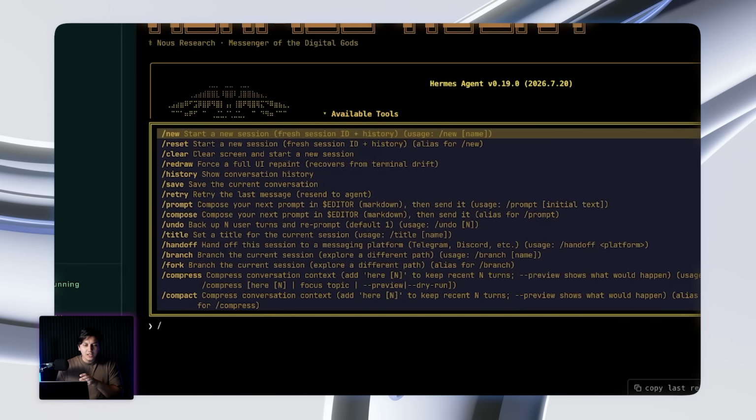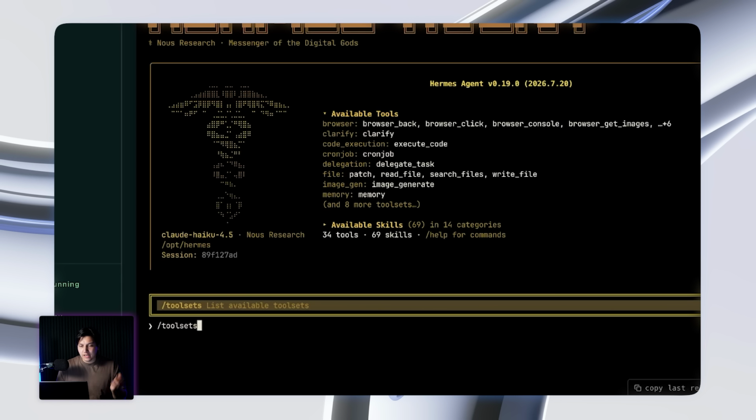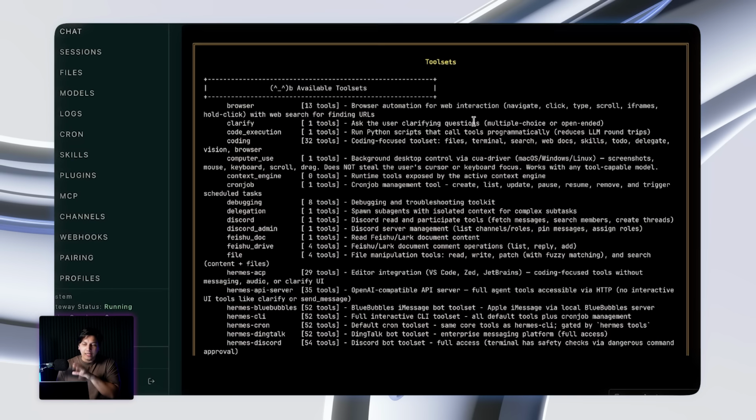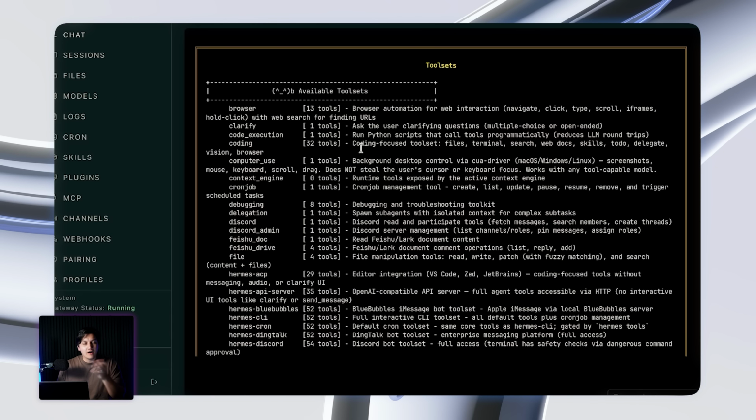And a tool is one physical action, okay? Like search the web, read a file, run a command, click a button in a browser. Like one action, one tool. So turn off the browser toolset and it can't touch your browser. So it's basically just that simple.